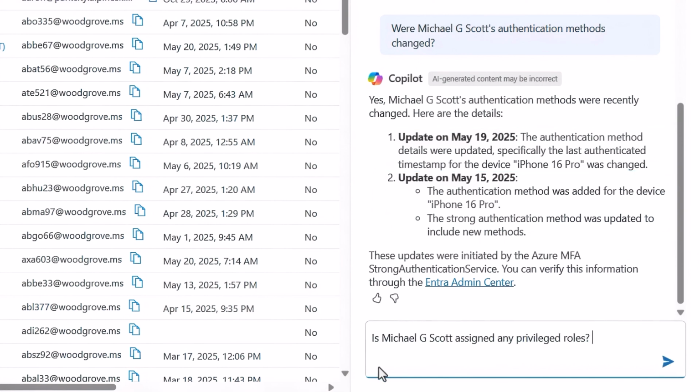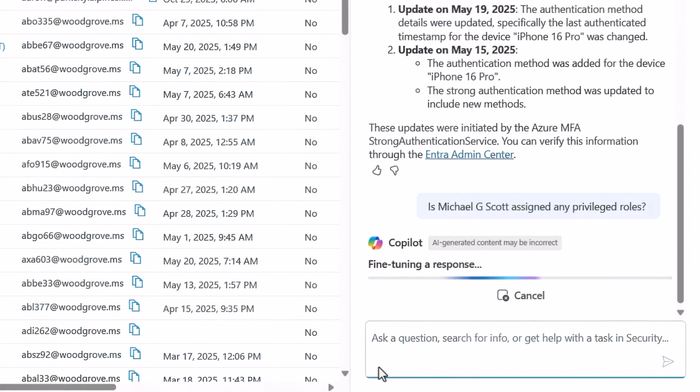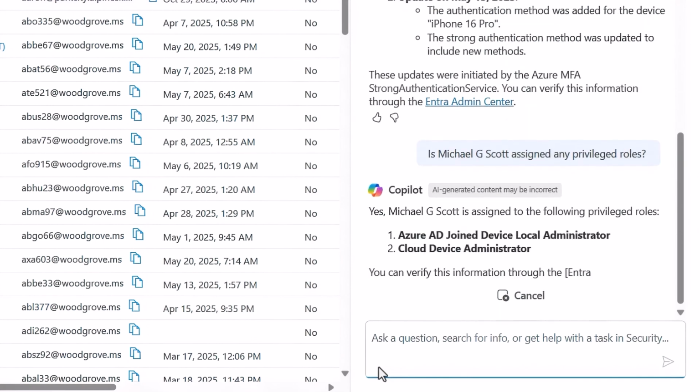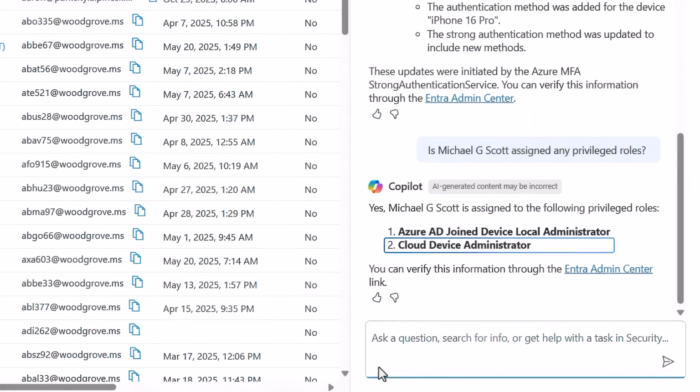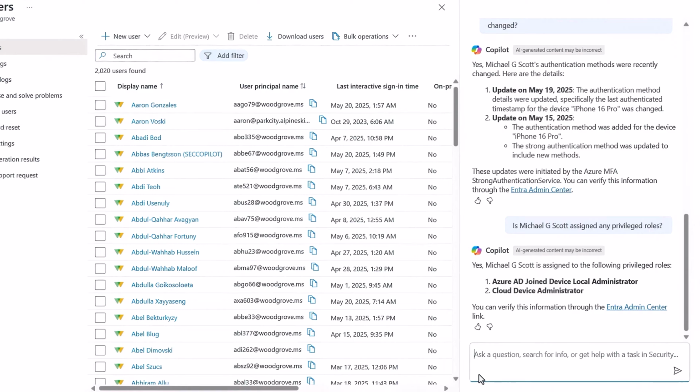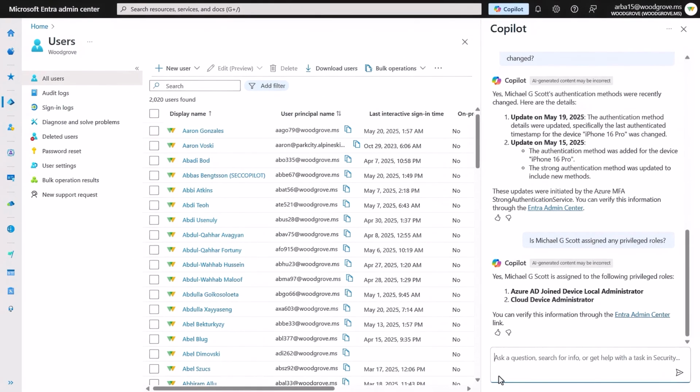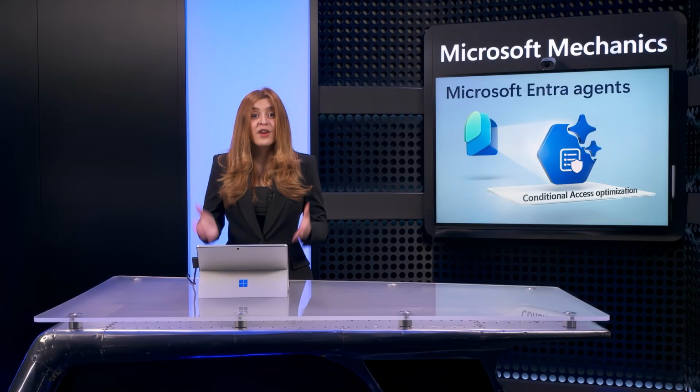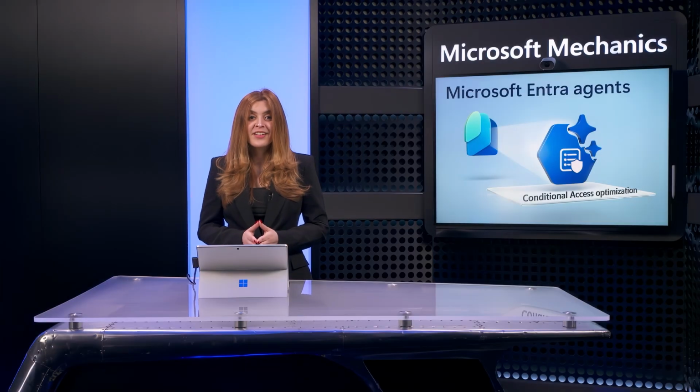Finally, I'll ask about Michael's account type and whether he has privileged roles assigned. And it looks like he has Cloud Device and Device Join admin permissions. This will let him easily register and modify other managed devices, for example, to have them send file contents or sign-in tokens to other cloud storage locations. So very quickly, I was able to get the visibility I needed to decide what to do next.